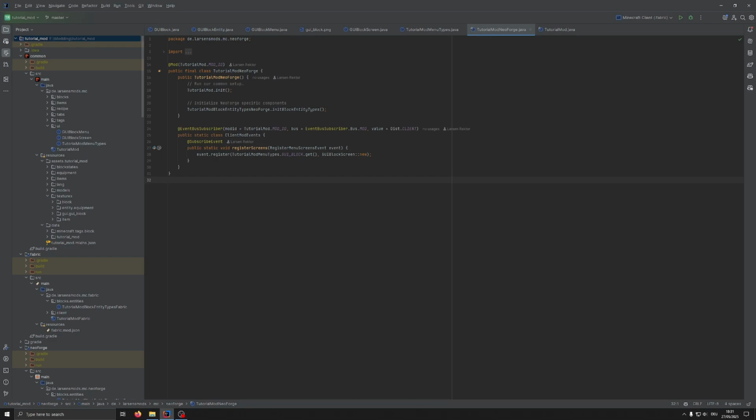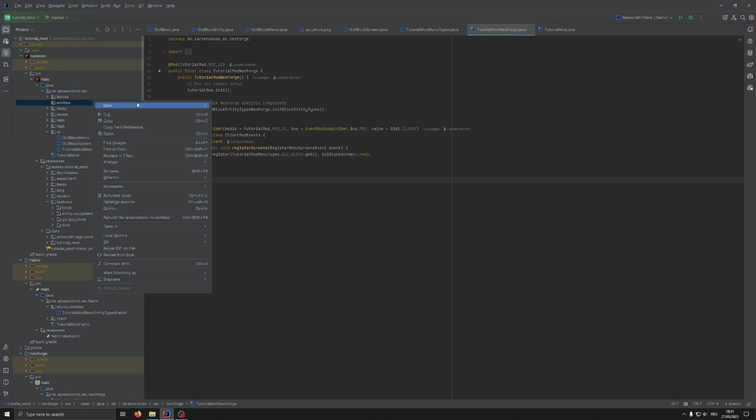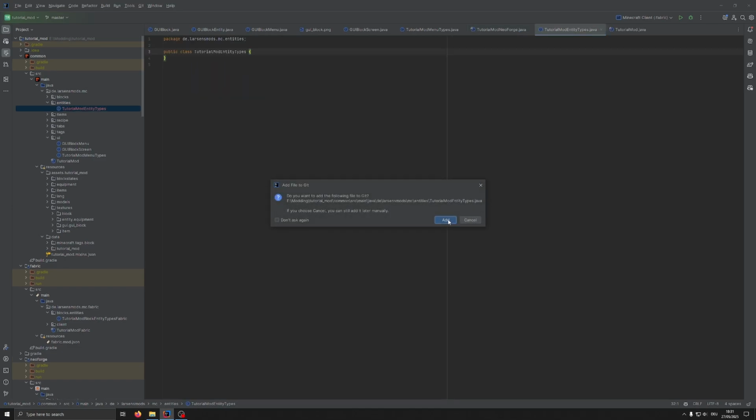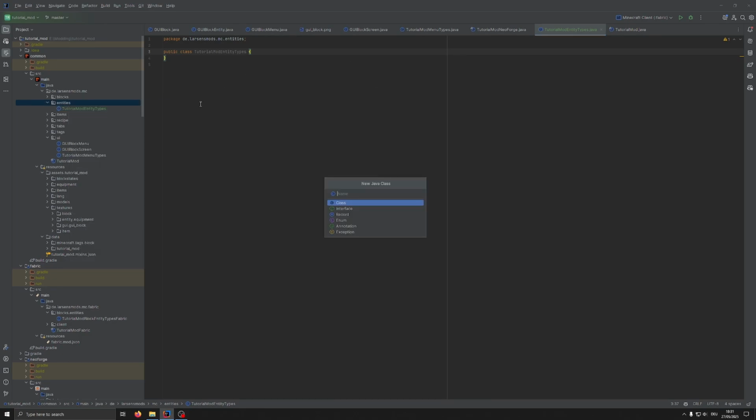So let's start by first creating a new package for our entities, or every class that is related to entities. We create it in our main package, call it entities. And in here, we want to create two classes. First, we want to create a class for a tutorial mod entity types. And this is the class where we will then later register our entity types in. And then we also want to create a class for our entity.